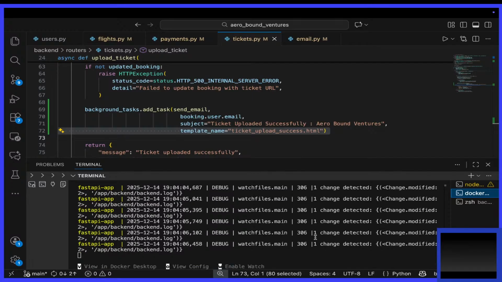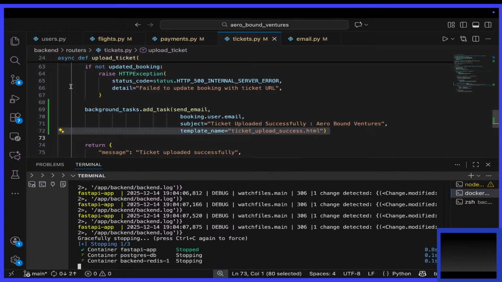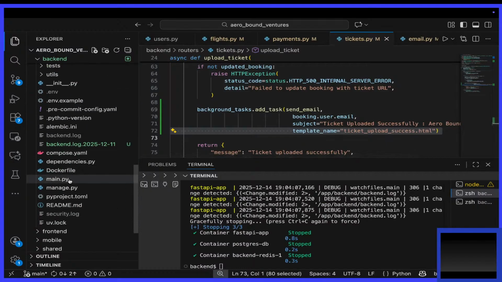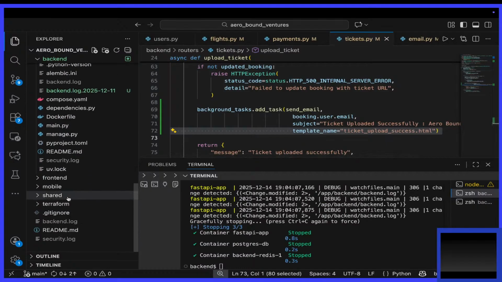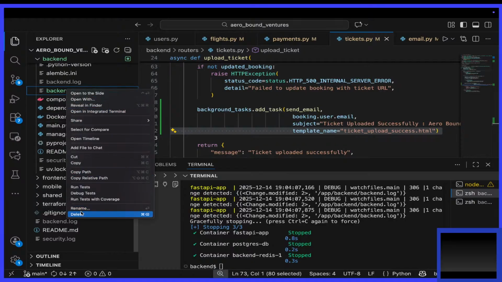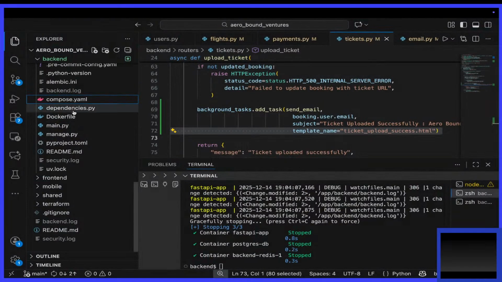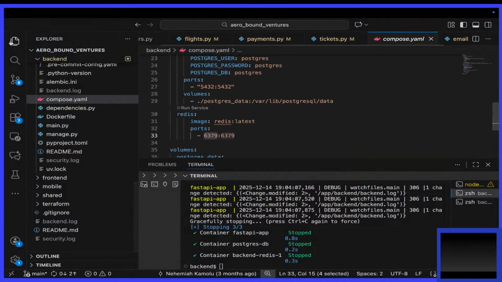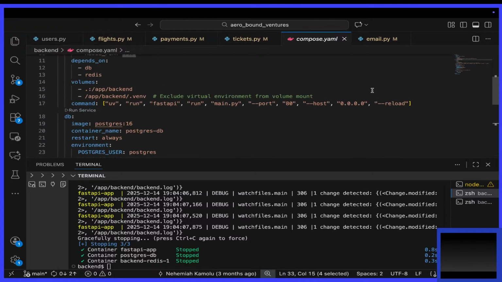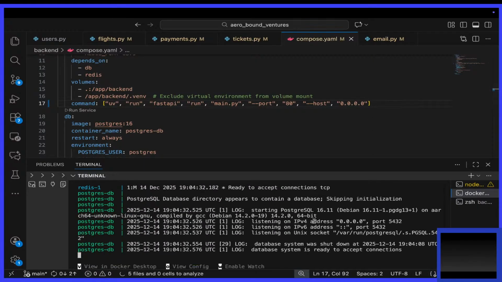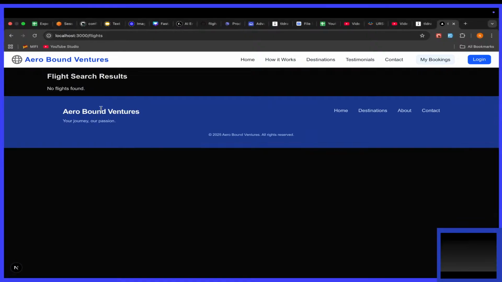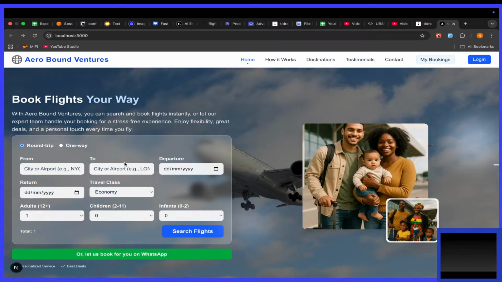And also I want to stop the logs, so let me go to the compose file, just a moment. Where is compose? compose.yaml. This reload, I want to remove it for now. Then run this, because I want to see the logs in case of anything. So this no flights found page also needs to be improved so that it's not as empty.